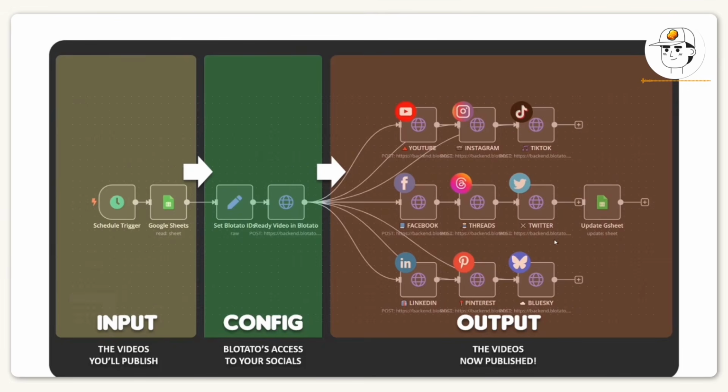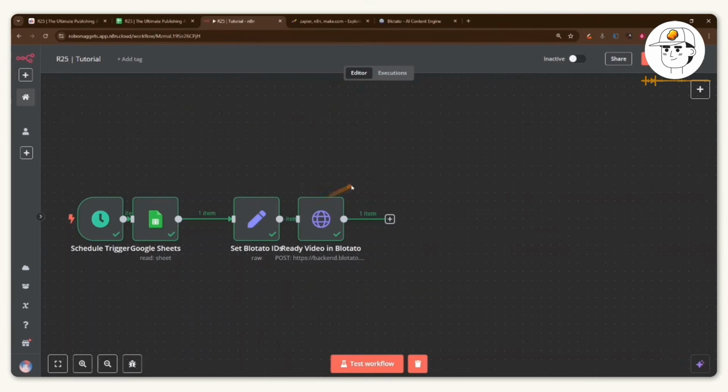And again, if you don't need Bluesky or Pinterest, for example, you don't need to set them up and you'll still be able to run this workflow smoothly. And to start with, let's set up Instagram.